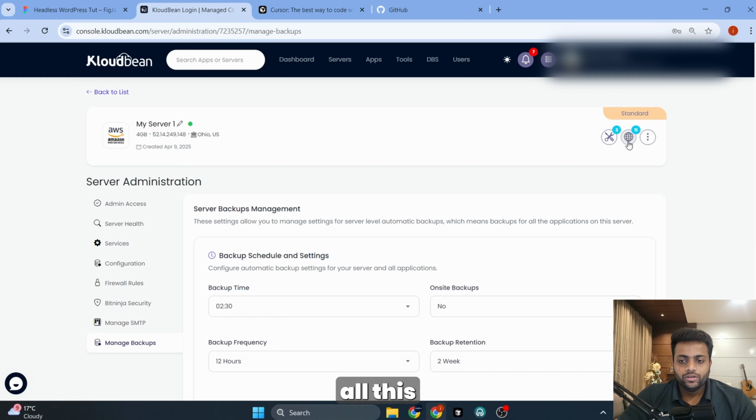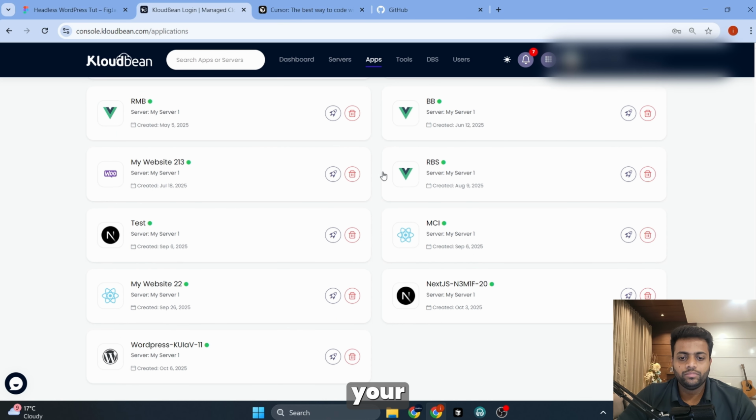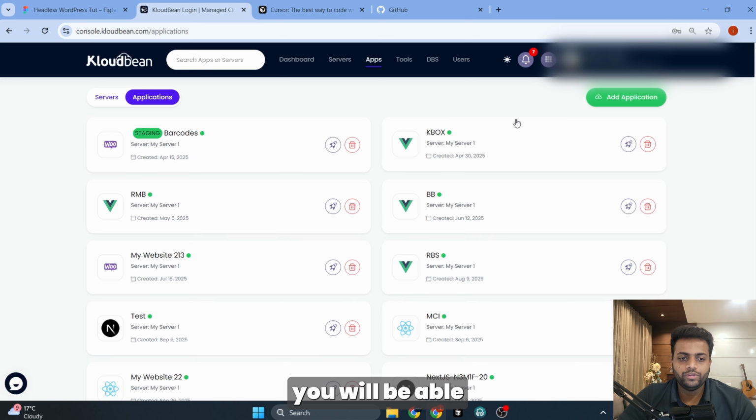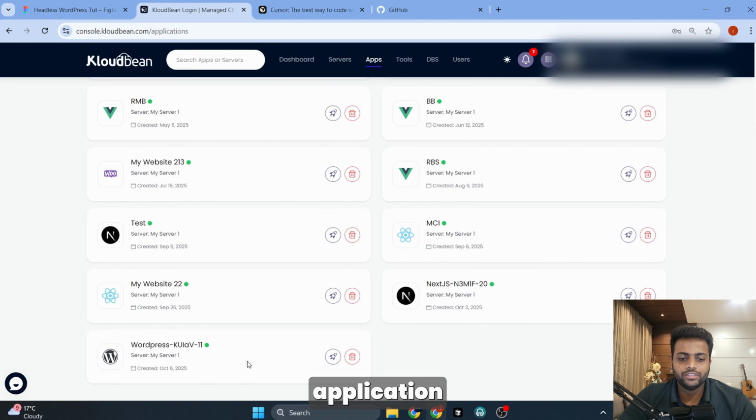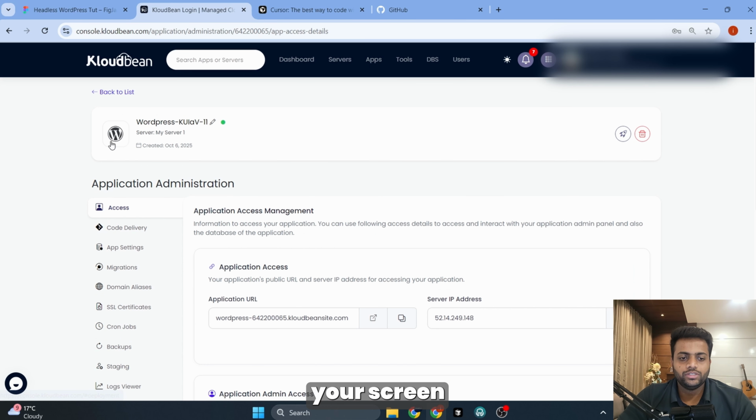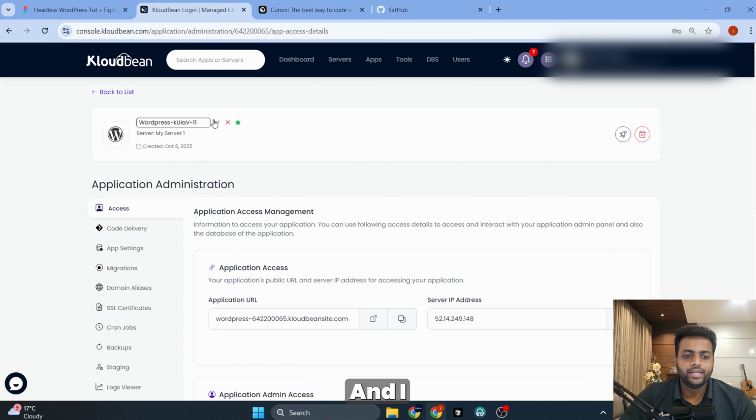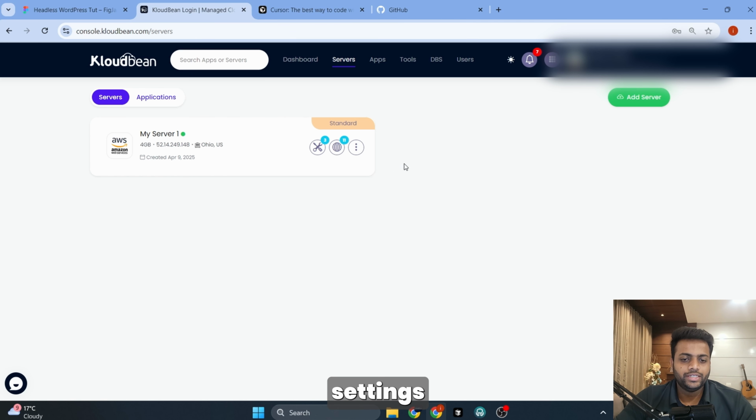So once you see all this screen, let's navigate to the applications layer where you can have your multiple applications. So this is my server, and I'm having multiple applications on a single server. For this particular application, we will be able to see a WordPress application like this one. So over your screen it will be just once, and I can name it my WordPress website. So once I do that, these were the settings of the server itself. Now you're coming back to the applications.